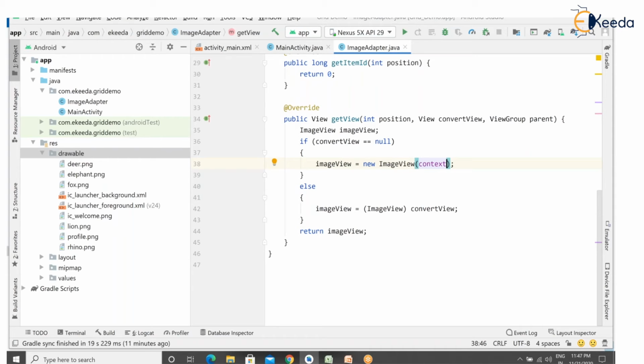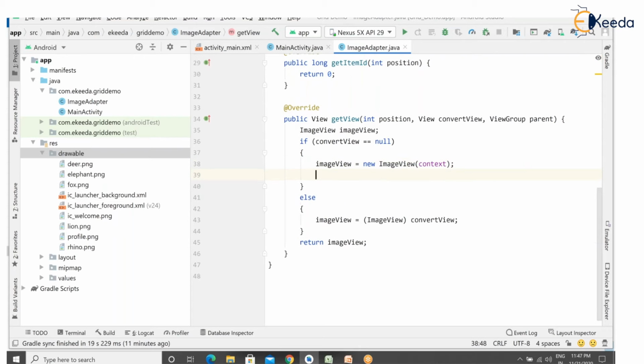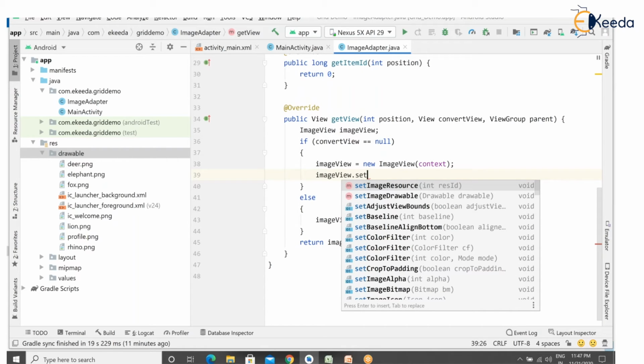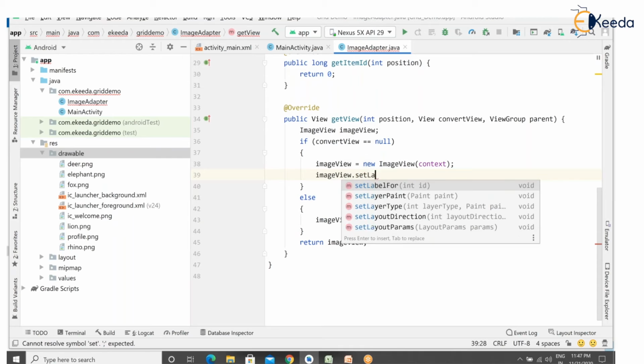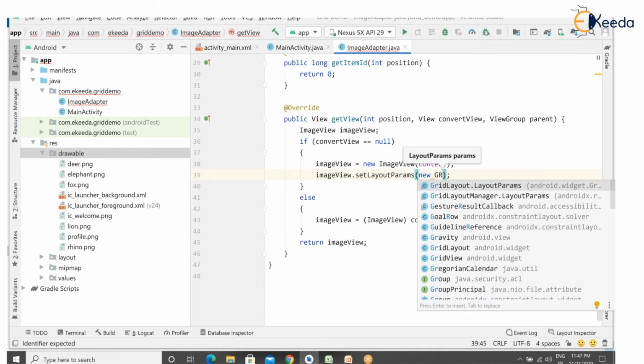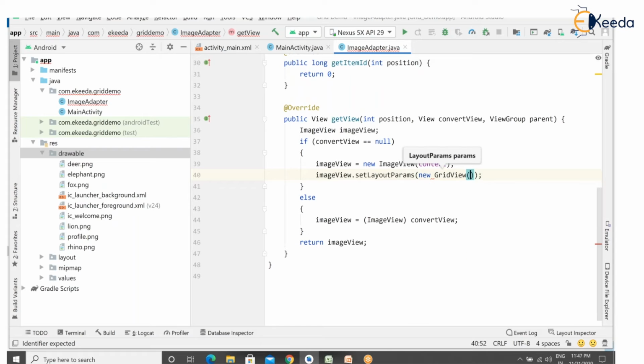Next, you're going to create an image view, image view parameters. Like in the XML code, we will add layout width and layout height, right? Now here we are going to add it at the runtime. So we are going to set that. So set layout params. So this particular layout parameters we are going to set. So in this, you are going to get your grid view's layout parameters. So I'm just going to take Android grid view dot.